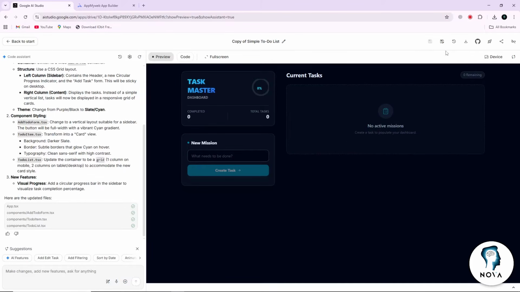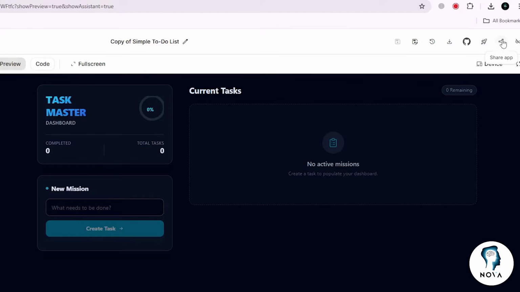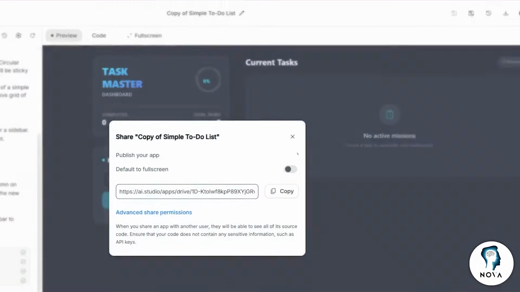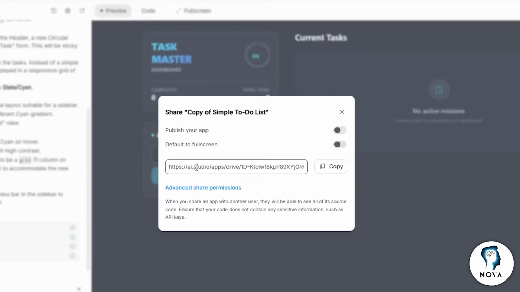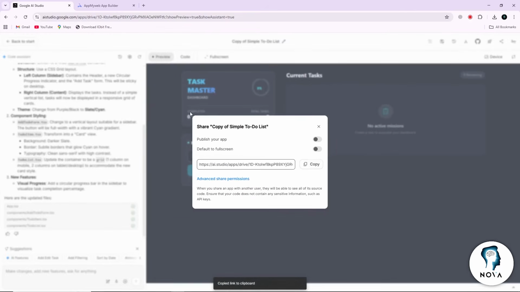When you feel ready, go to the top right corner of the screen. You will see the Share button. Click on Share and wait for the panel to open. In that panel, you will see an option to copy the link to your app. Copy this link because we will need it for the next step.